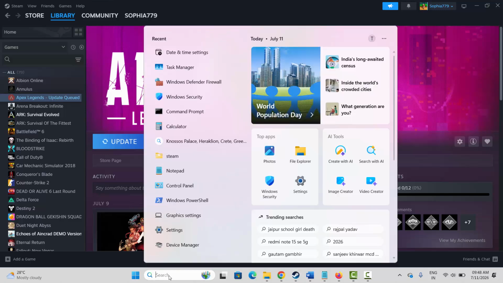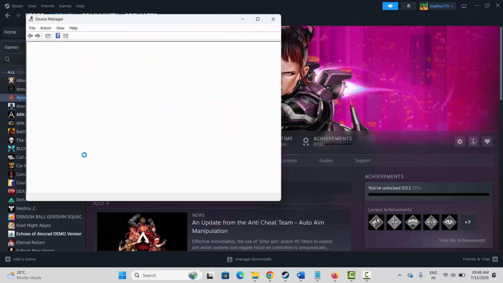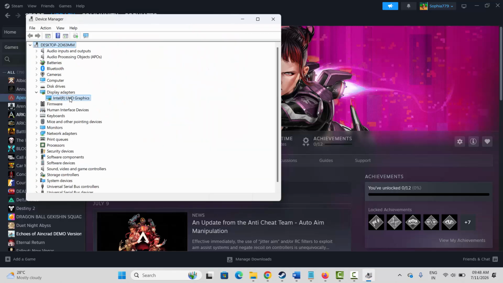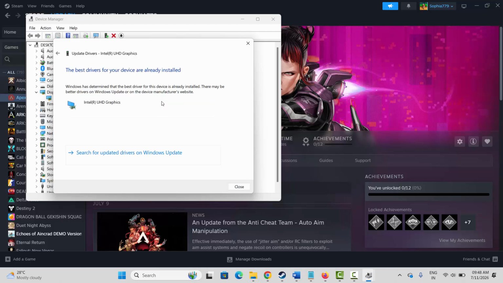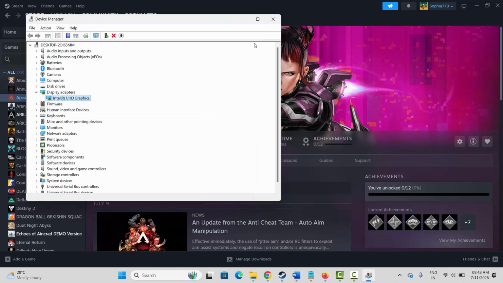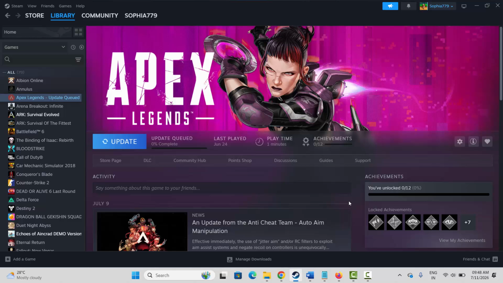For that go to the search option. Now search for device manager. After that here you have to expand display adapters, select your graphics card, right click on it, click on update driver and then click on search automatically for drivers. So this will check and update your graphics drivers. After that launch the game and check. NVIDIA and AMD users, go through the link already given in the description and you can easily update your graphics card from there.